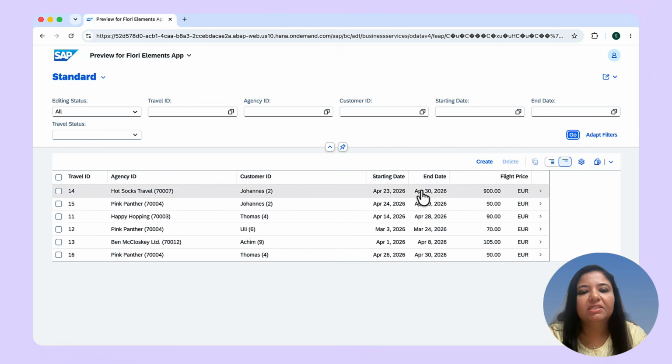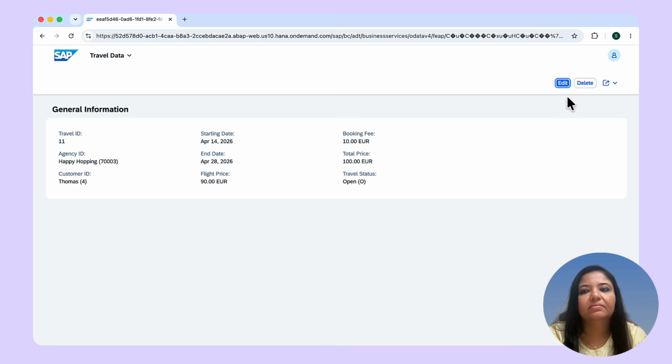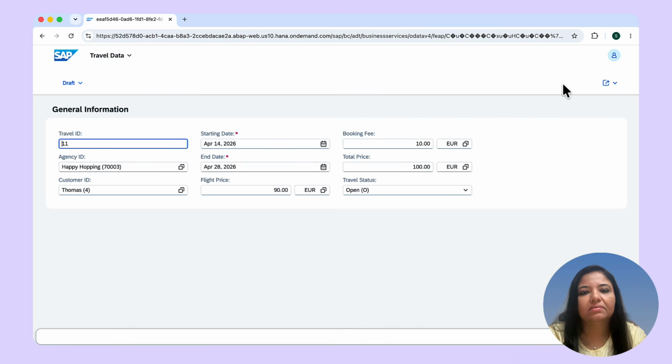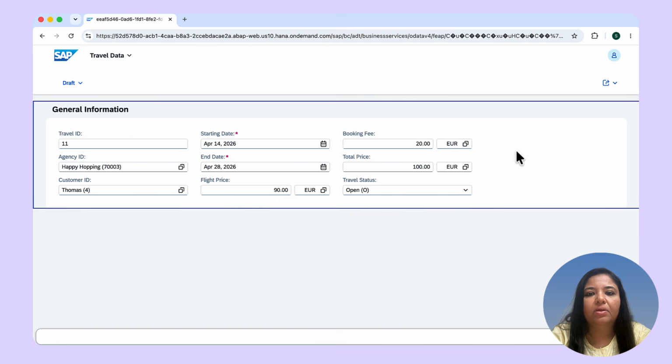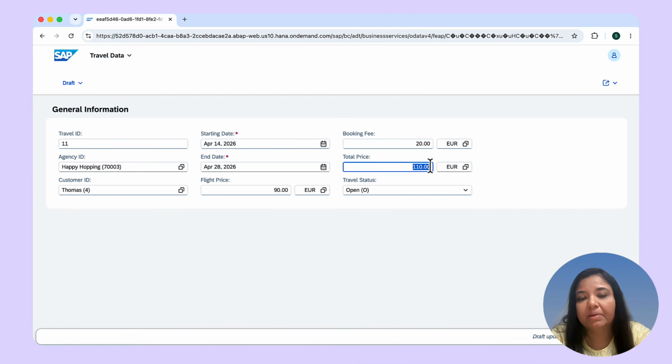The application is loaded again. Let us take the same entry and go to edit mode. I'm again changing the booking fee from 10 euros to 20 euros. Now, when I change the context, you can see that the total price got immediately updated to 110 euros, because the total of booking fee and flight price, which is updated, is now 110 euros. So this is how easily you can implement RAP side effects in your application.